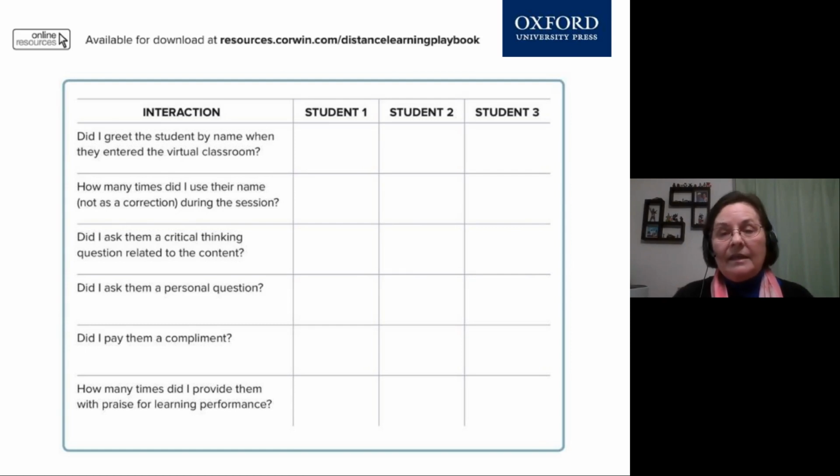I like having a rubric like this to help me keep track of what kind of attention I've paid to students in class. And so this one tells me to make sure that I greeted everybody by name, or that I paid them a compliment, I asked them a critical thinking question, and then praised them for their performance or effort. So it's nice to have a little reminder for myself sometimes.